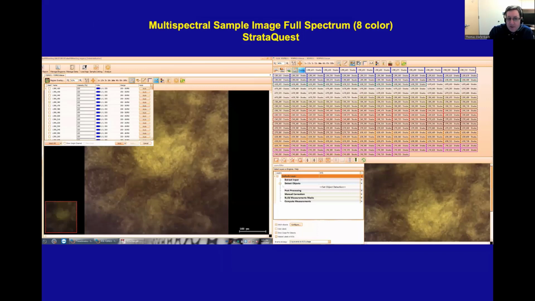This is an example here. On the left you see an image, what it would look like if we were imaging in multispectral with 7 or 8 colors, and it does look a bit like a mess, but you can also see on the right here. Now I'm told that the interface for StrataQuest has been updated from this. This was already a few years ago, like 4 years ago, I think.